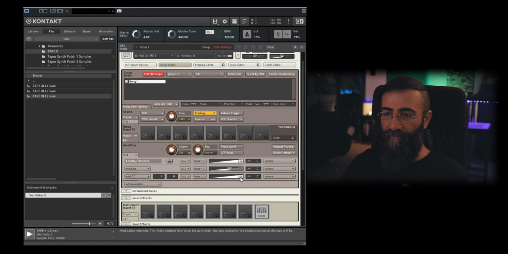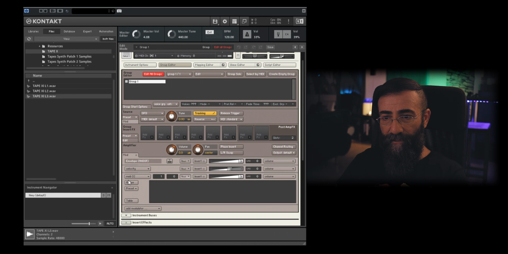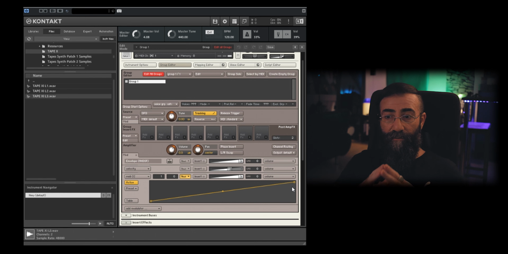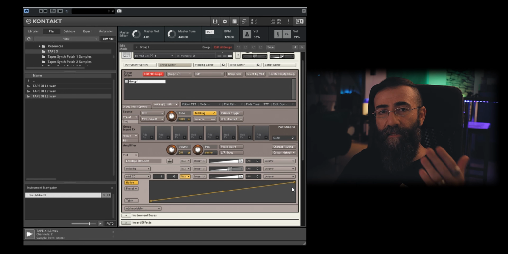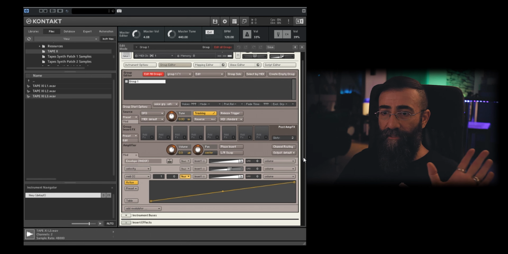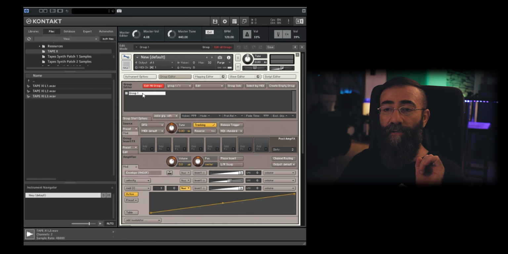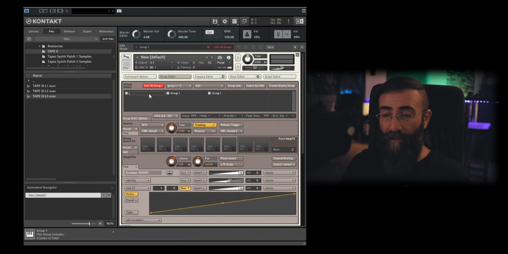But how does it regulate it? It regulates it linearly. If we click this button here and then we activate the curve, we see that as we increase the modulation, the volume will progressively increase as well. I'll show you how this will become our main point in designing this tape synth. But for now, this is all we need for group 1. I will duplicate it twice. I'll then proceed to label layer 1, layer 2, and layer 3.